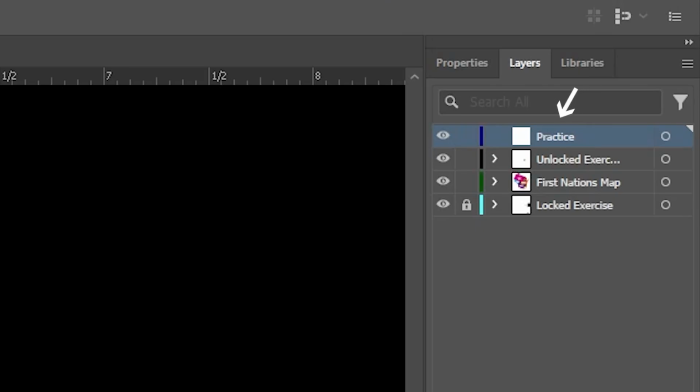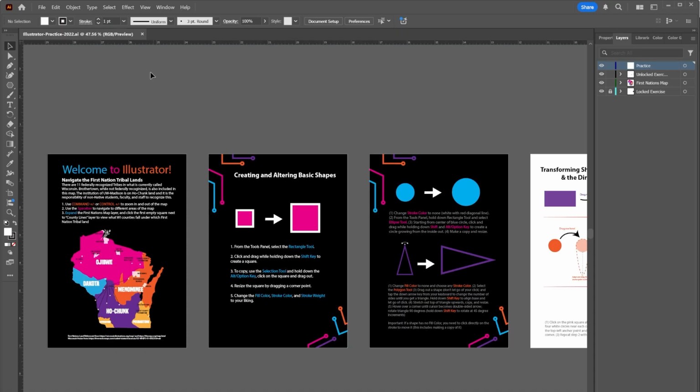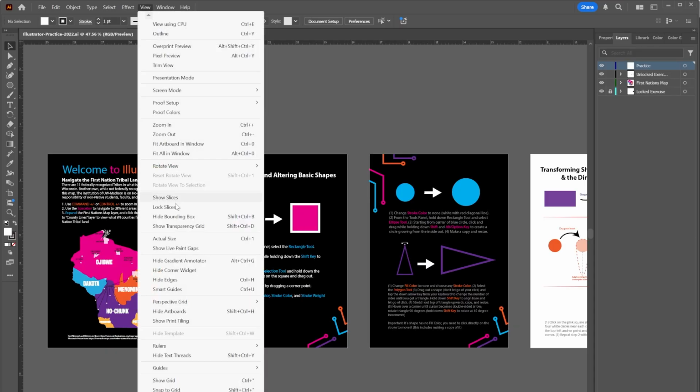Before we begin, let's turn on Smart Guides. Smart Guides allow you to align objects on your artboard easily. To enable this feature, go to the Application bar and select View, Smart Guides.